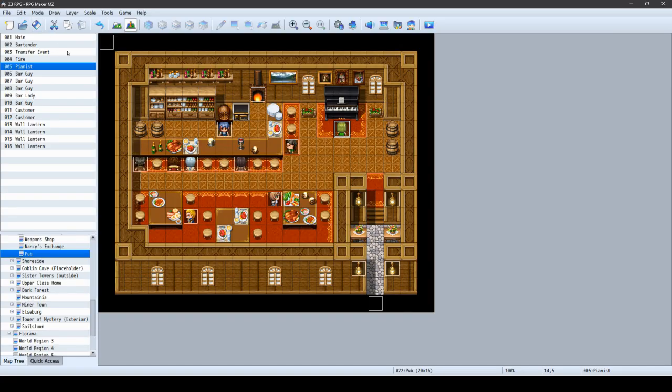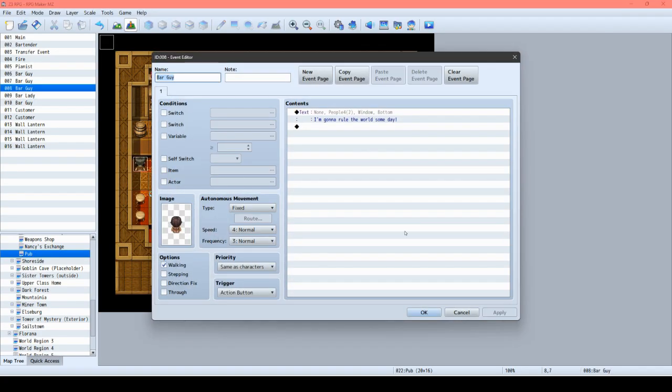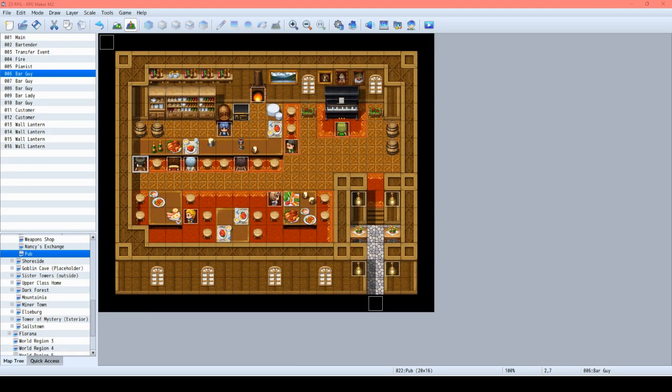I can discover everybody up to the pianist. There's still a lot more people. I think I'm actually going to put names on some of these guys, because I got 3 bar guys, a bar girl, and 2 customers here. These are bar guys. 4 bar guys. Excuse me, not 3. 1, 2 is 4 of them.